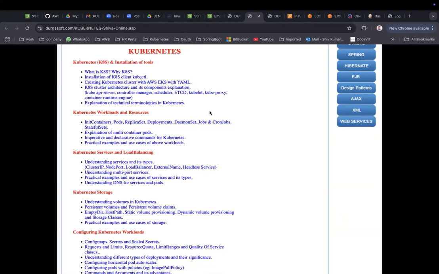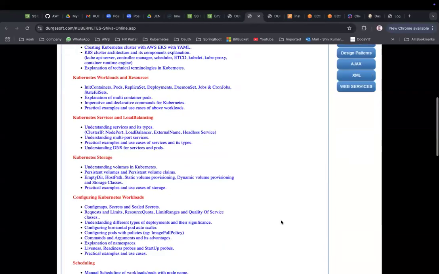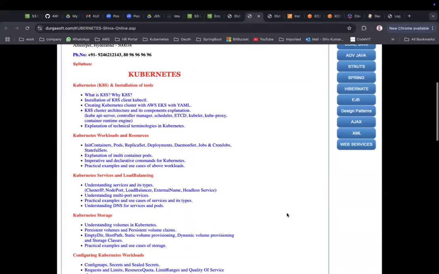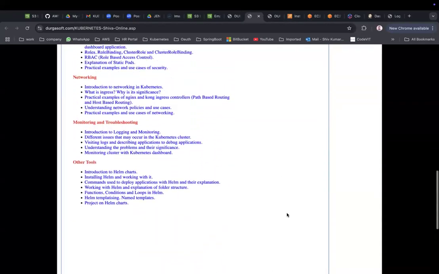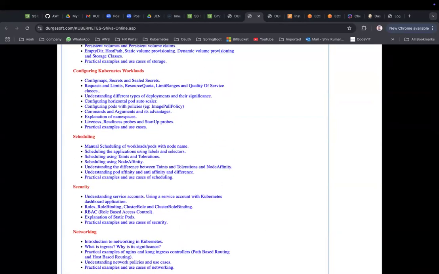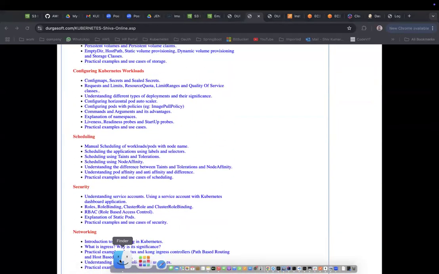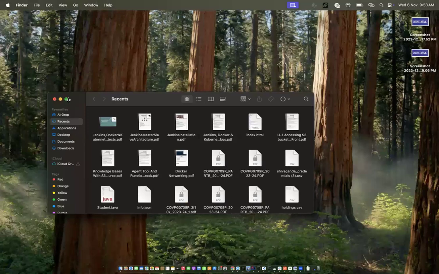One prerequisite is that you should have an AWS account. It's very easy to create, the same as creating an Instagram account. Now these are the different topics that we are going to discuss as part of Kubernetes. Now let's move towards the project presentation. Let me open this.